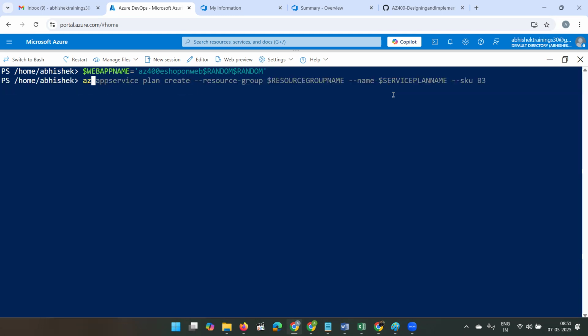Now, az webapp create --resource-group $resourceGroupName --plan $servicePlanName and then --name $webAppName. This will create a web app.